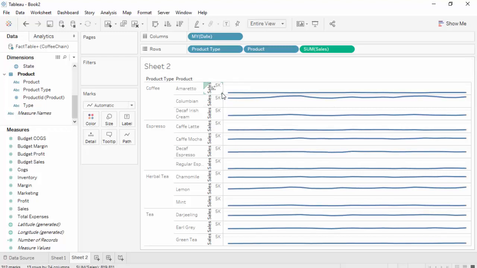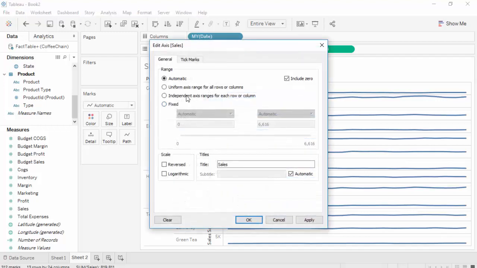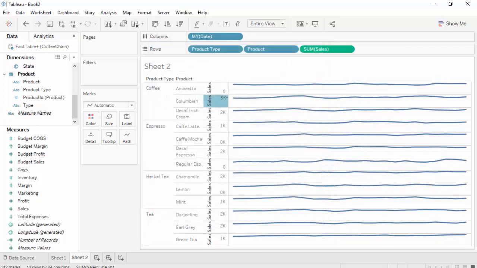Now there is one more thing you can do, which is the y-axis. So for each product within the product type, we have a y-axis. Here there is a y-axis for that product. Here another y-axis for that product. Here is another y-axis for that product, and so on. Okay, and they all have the same scale. So we can change it to independent again by right clicking, select edit axis. Now we can have independent axis ranges for each row or column. Click OK.